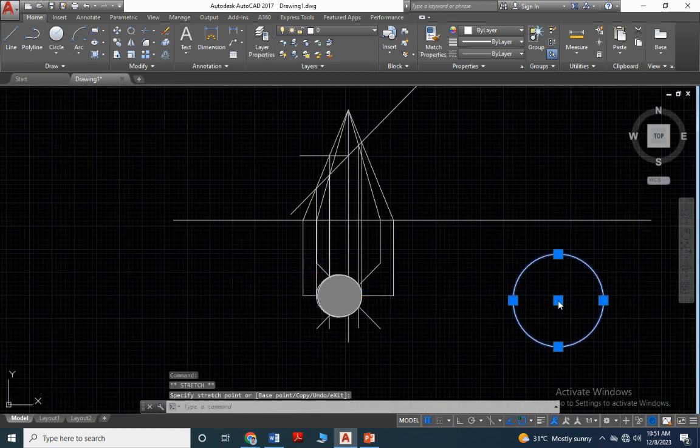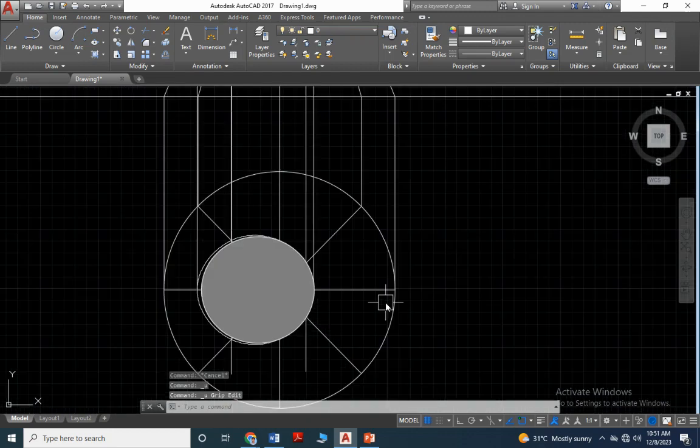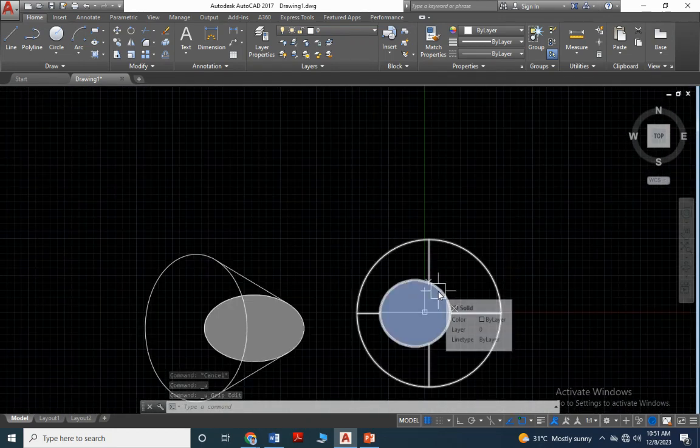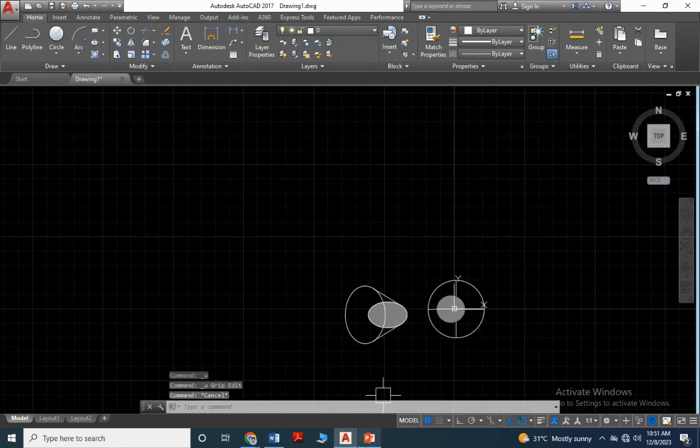And move it. And similarly, you can draw the true shape of the section. Okay. So thank you for watching.